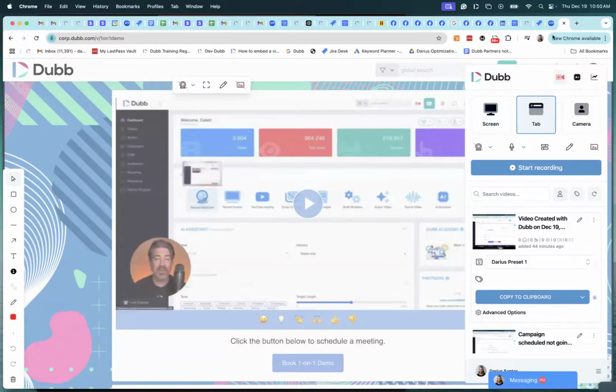So first, the Chrome extension itself, you can select tab only. What that's going to do is hide all your other browser tabs. Everything else on your screen is going to be hidden, and it's only going to record what's inside the browser tab. So that's one option. But like I said, today there's some weird blurriness happening on the extension. So don't do that one today.